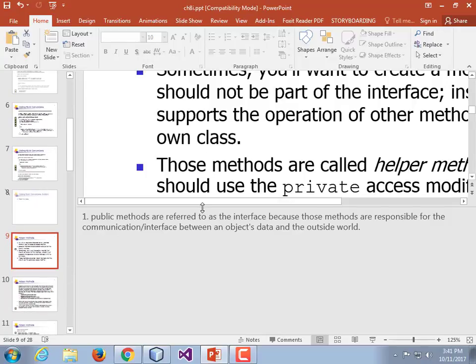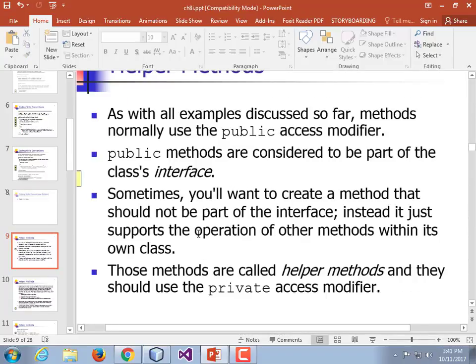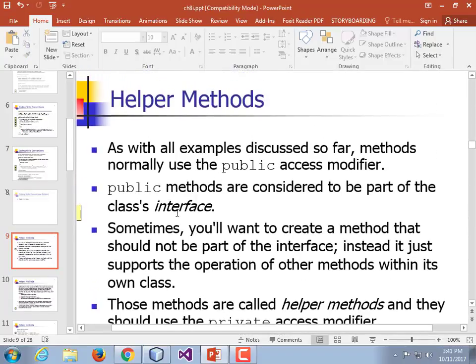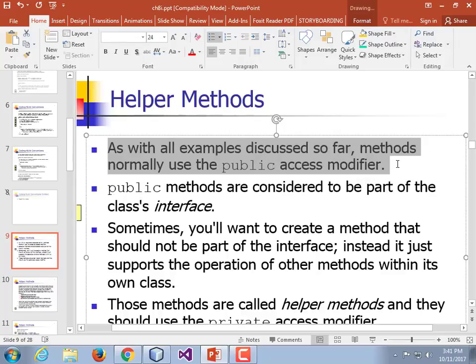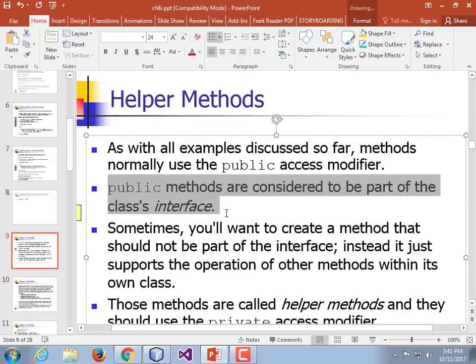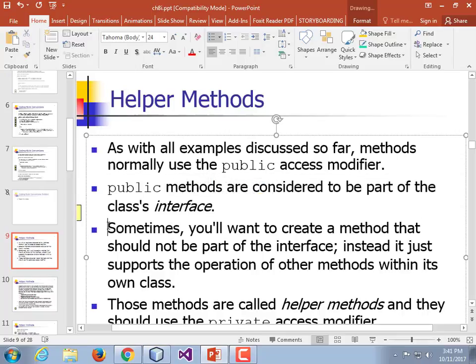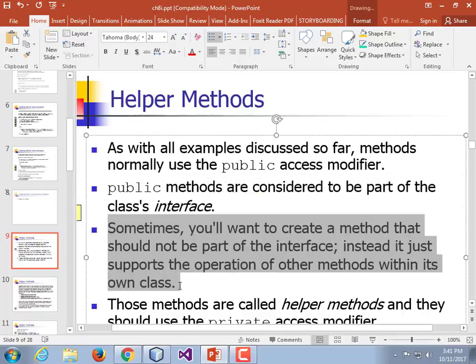Alrighty, we're done with those. So methods normally use the public access modifier because most methods you want to be able to use from the driver, from the client code. The methods are considered to be part of the class's, quote, interface. You're defining your own application programming interface for your class when you add methods to it.